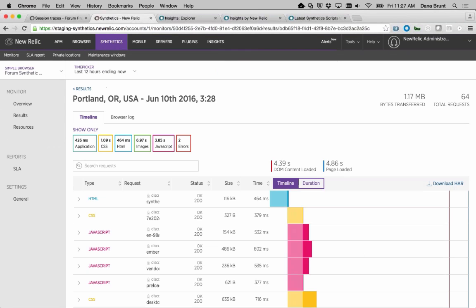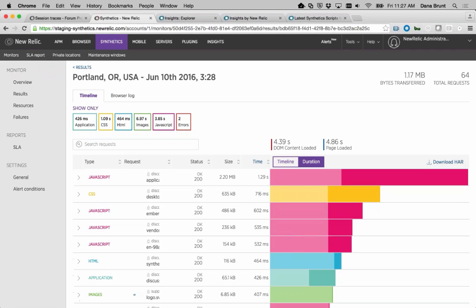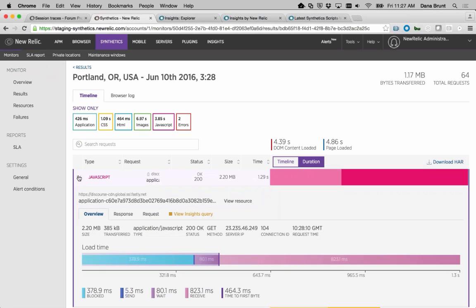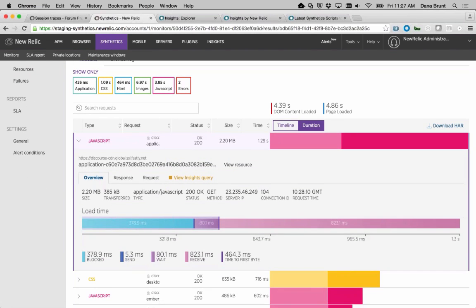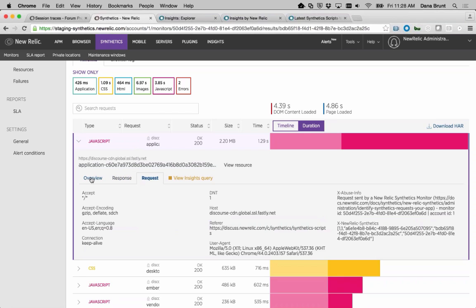So I can pretty much determine that there's nothing wrong with that page, but we can take a look and see what was being loaded on that page, and what assets are taking the longest time and contributing to that 5-second page load. So right now you can sort it by timeline or duration. We'll look at duration and look at the slowest assets, and we can see some JavaScript that is being served up from our CDN, and it took over a second to load that. You can see the time spent in blocking, waiting, the time spent to receive it, and the time to first byte. There's also additional attributes here as you tab through the additional overview, response, and request data sets.